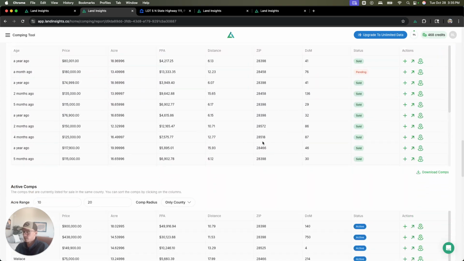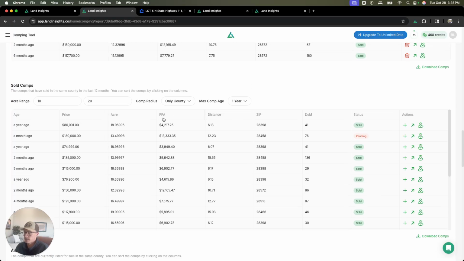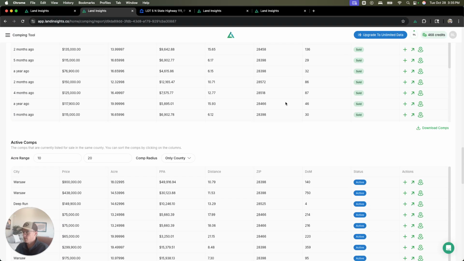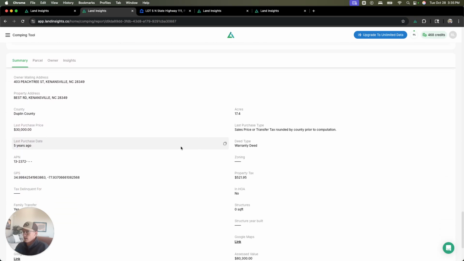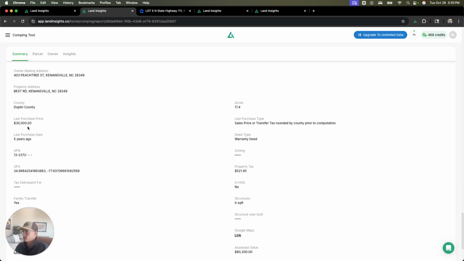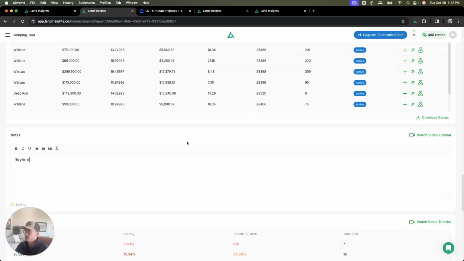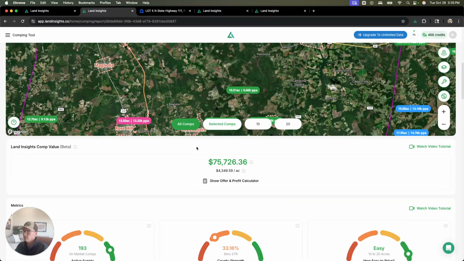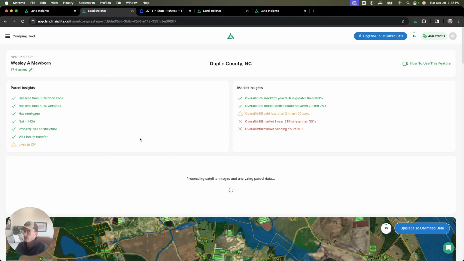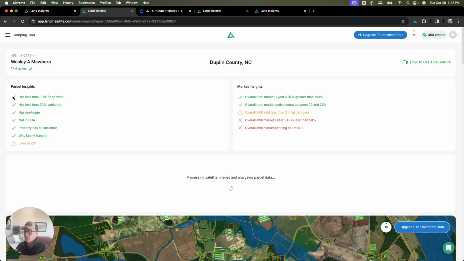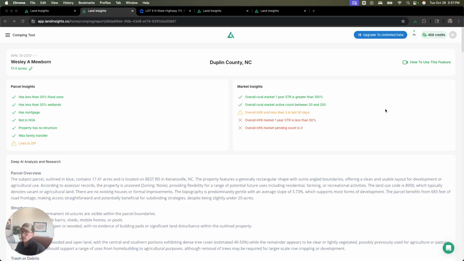You can take notes. You can also look at comps on a table. You can select comps that way. And there's all that information from the due diligence dashboard. This guy bought it for $30,000 5 years ago. And we can take notes right here. Okay, I'm going to go ahead and pause and come back when we get this report.